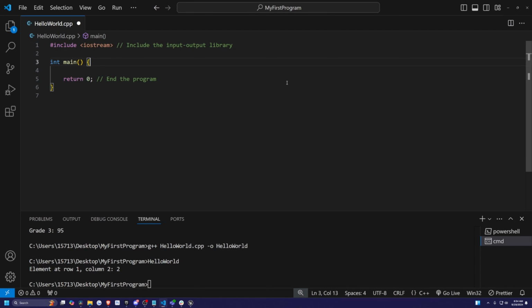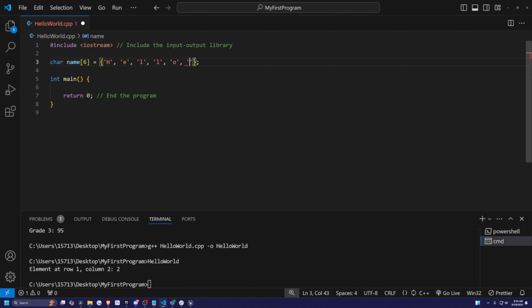A string is a sequence of characters, and in C++, we can work with strings in two ways, using character arrays and using the string class. Let's start with character arrays. So let me first show you how to declare a character array that holds a word. So I'm going to type in char name, which will have 6 elements in it, H-E-L-L-O, and then I'm going to actually do a backslash 0.